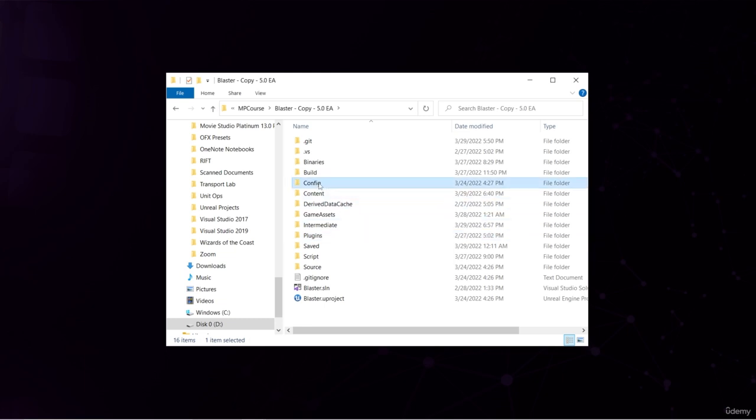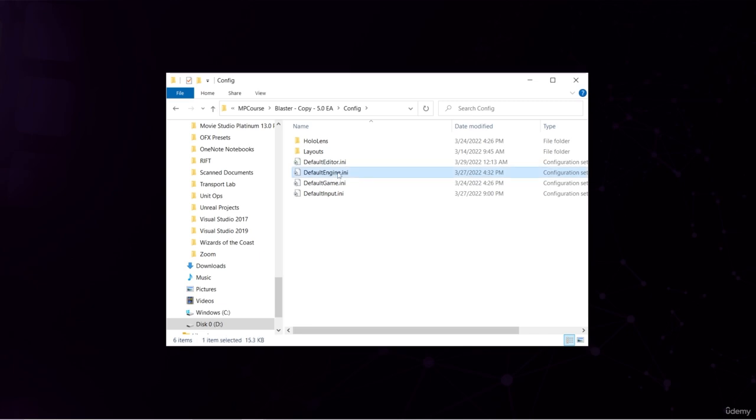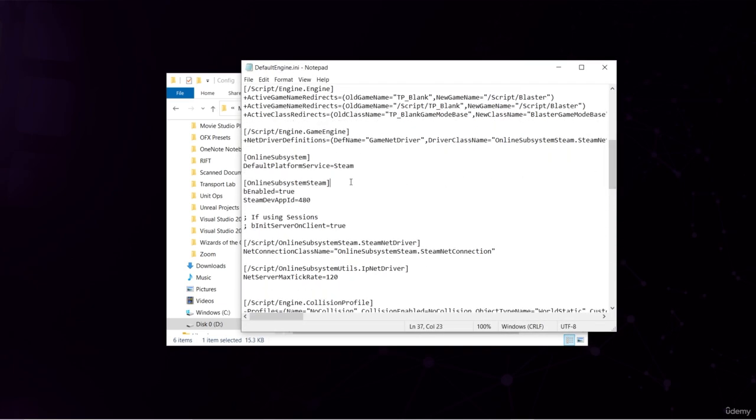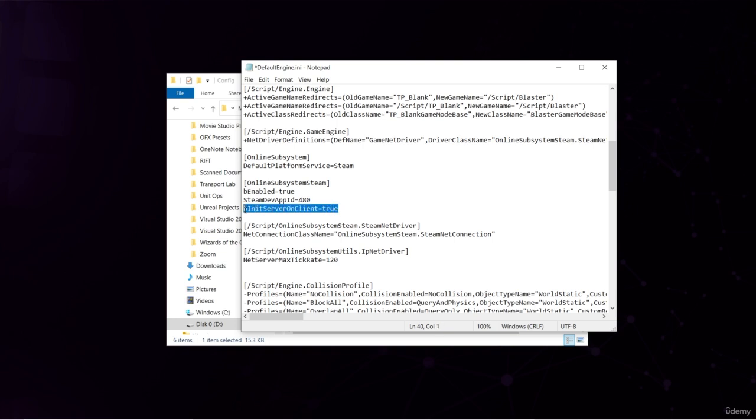Another thing you should check is your config folder. Open DefaultEngine.ini and go down to OnlineSubsystemSteam. If you copied your code from documentation, you might have this, but if you're using Preview 2 or Unreal Engine 5.0, the latest official release, you should replace these two lines with just bInitServerOnClient=true. That will allow you to create sessions.